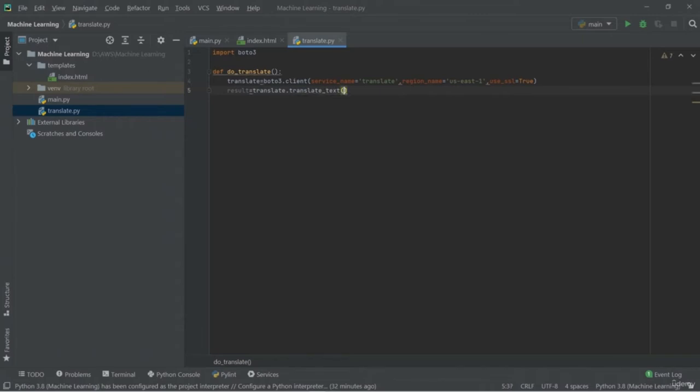translate.translate_text is one of the functions which comes inside the Boto3 library. Here I'm passing the text, which is our input, so just write input. The source language will be English, and the target language will be the selected language, which is selected by any user using our web application.